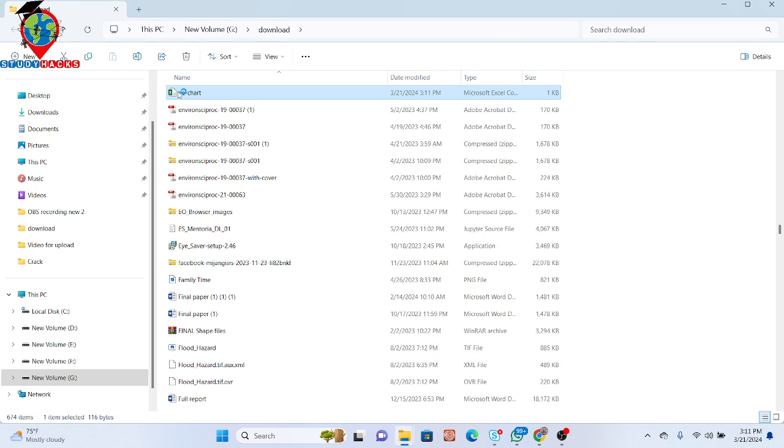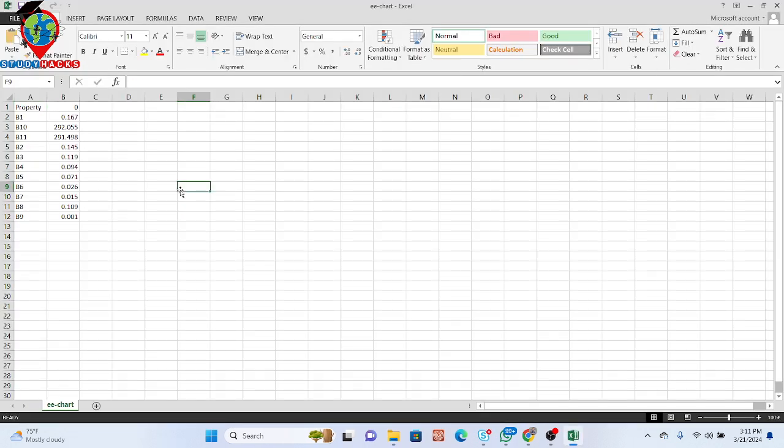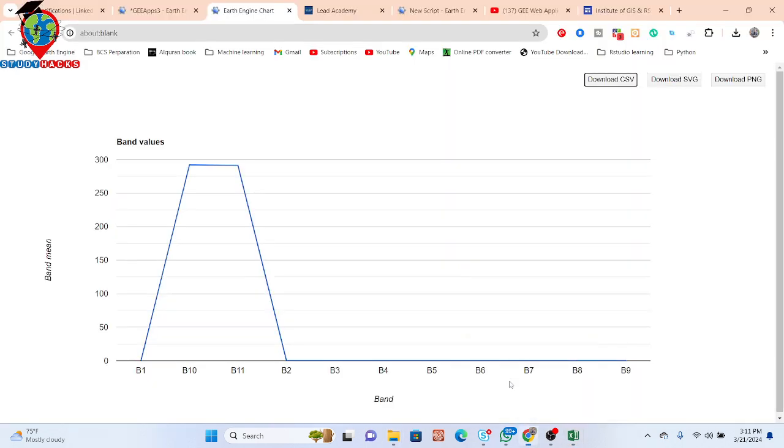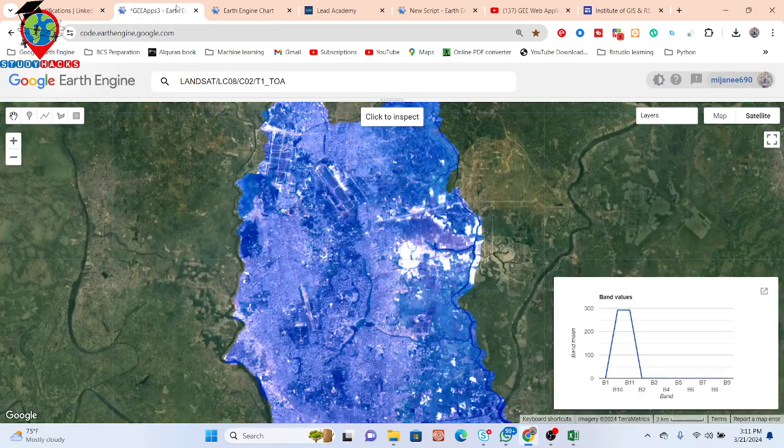So I open this chart here, and you can see I can get the B1 value, B10, B11, B2, B3, B4, B5, B6, B7, B8, and B9. All of those band pixel values I can easily extract from here. Today's session I will show you how we can easily create this type of web application. Basically, in the Google Earth Engine platform, we can create very interesting web applications, and it is very handy for different types of remote sensing analysis.